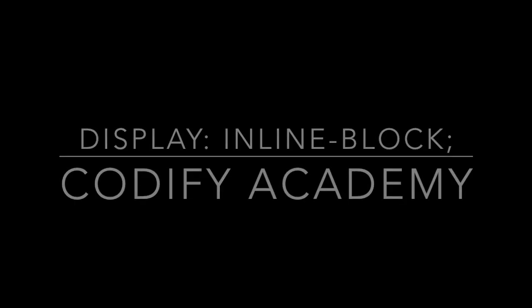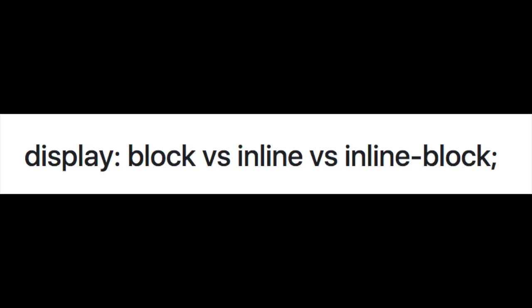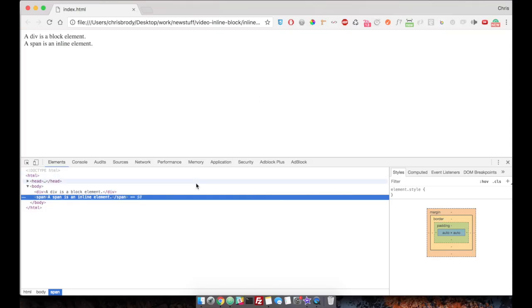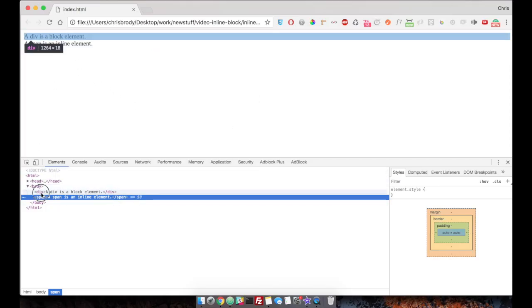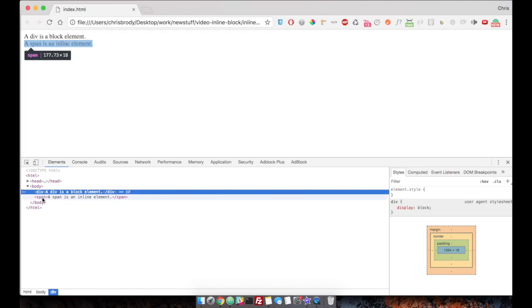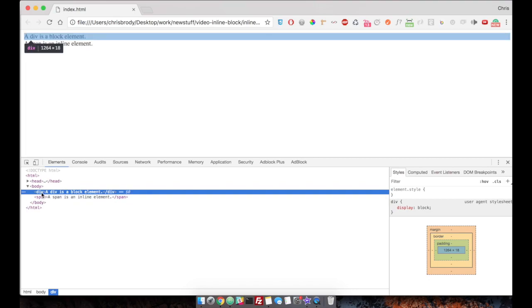In this video, I want to explore what happens to elements when we change their display value to inline block and how that differs from block and inline values. First, we know that the CSS property display is going to determine how the element displays in a screen. So if it's block, it's going to take up the full width. And if it's an inline element, it's just going to take up the space of its content. And all HTML elements are either defaulted to block or inline.